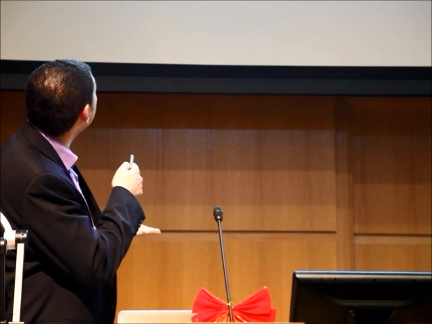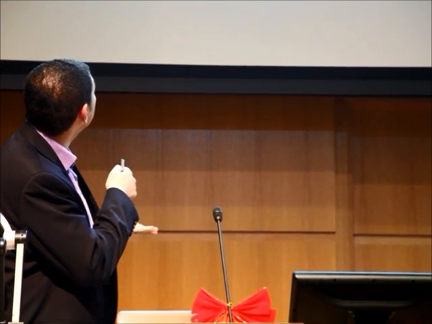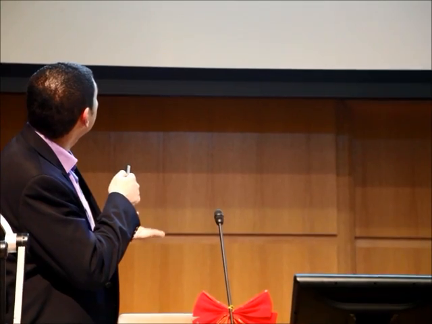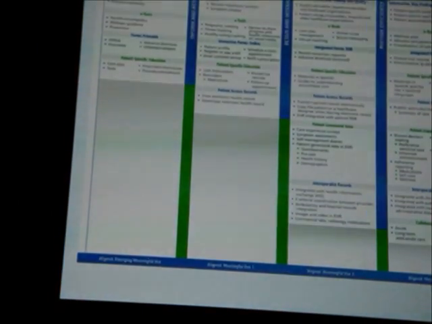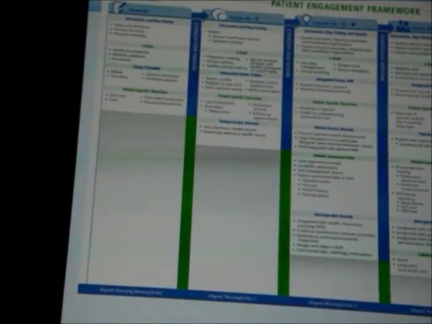So the first part is inform me. You can see here, it's information, health encyclopedia, being able to print forms, and then patient-specific education on your portal. Right? So that's the first stage. You go on to the second stage, which adds on to inform me: engage me.